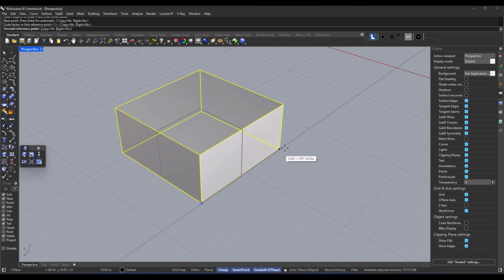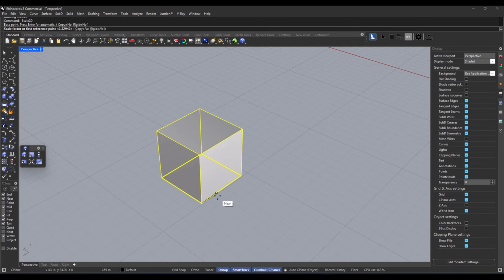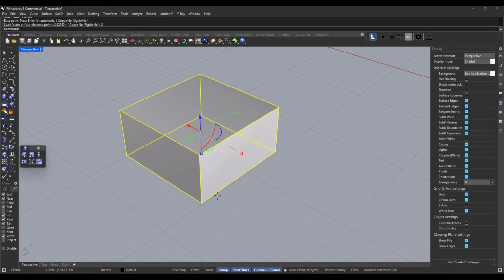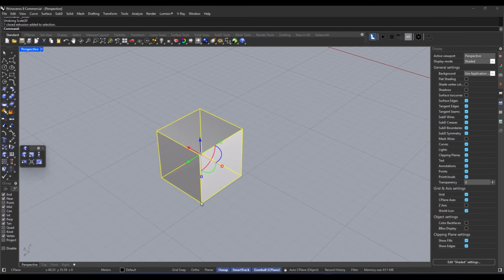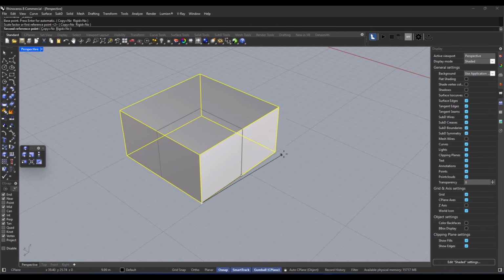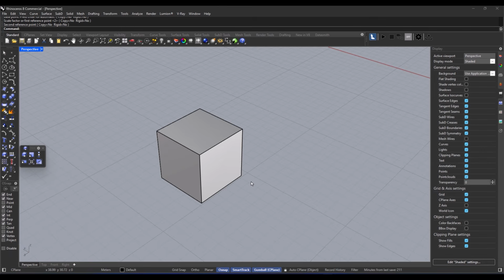Then you type in the scale factor, or you can just pick 2 reference points. The objects will expand or contract uniformly in those 2 directions on the axes of your active viewport construction plane. Here's a little tip: when you're scaling by dragging, that scale factor becomes the default the next time you use the scale 2D command.